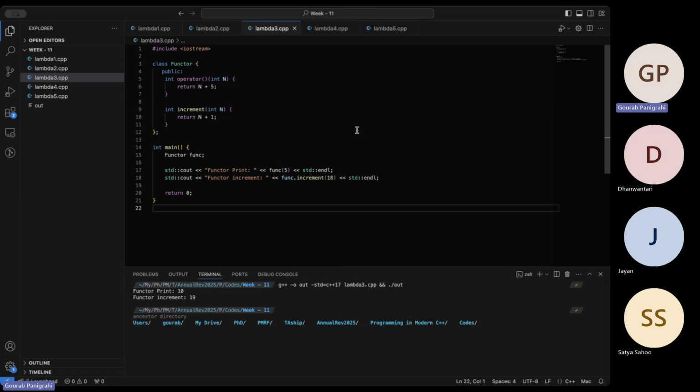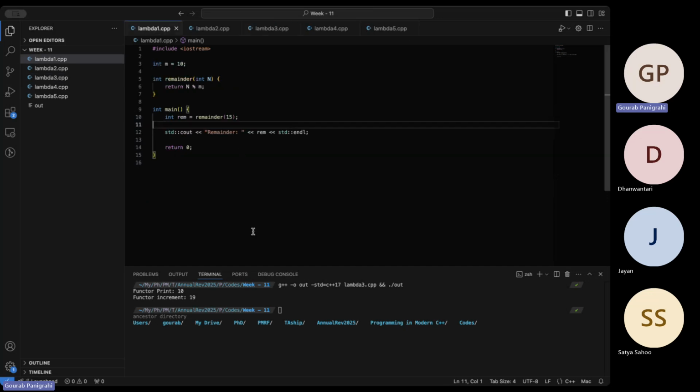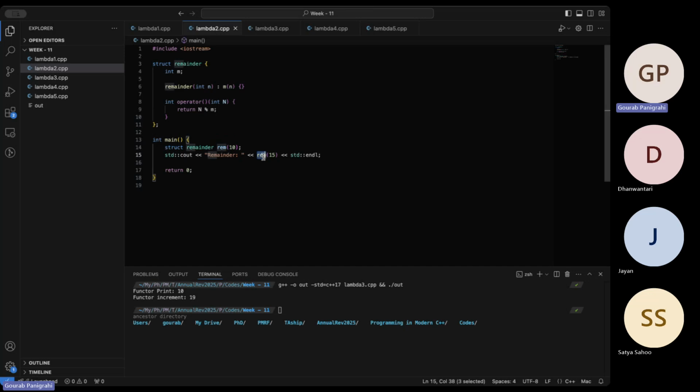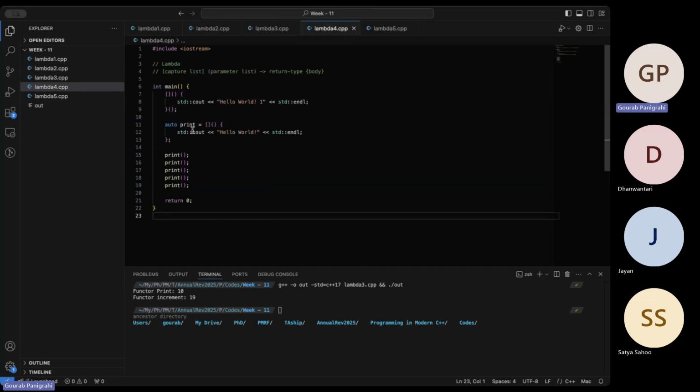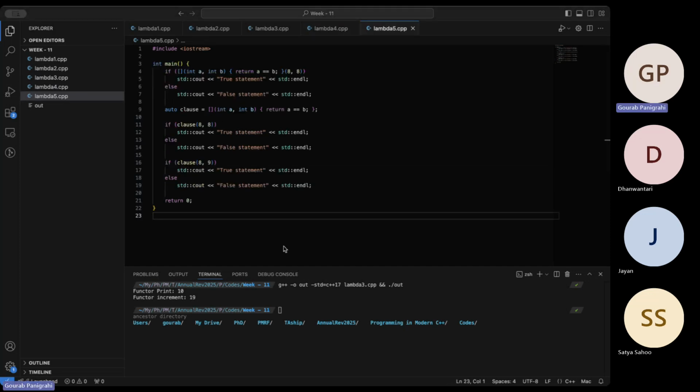So a functor, as we saw here, if it's defined from a class, then has other features that come with the class object itself. But essentially what I'm trying to say is having something which looks like a function can be derived from all these cases. So either it's a full-blown function, or it's a struct object, or it's a class object, or it's a lambda expression. That's it. Okay. Now let's take another example of lambda expression.